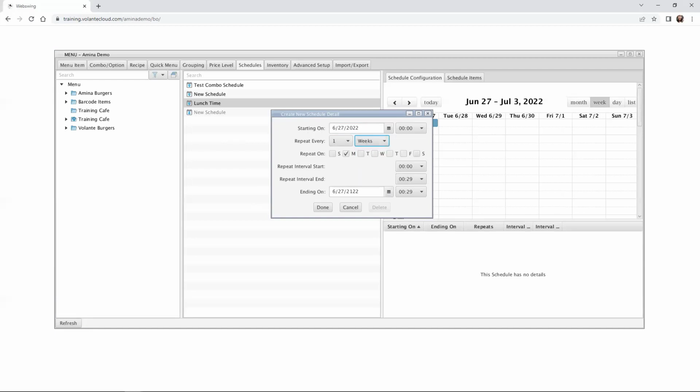If you've chosen to repeat every number of weeks, you will see a repeat on area, asking you to select which days of the week your schedule should repeat on. If you've chosen repeat every number of months, you will then see an option to fill in a date for repeat interval start and a time, and repeat interval end and a time. Ending on asks you when your schedule should end, including the date and at what time.